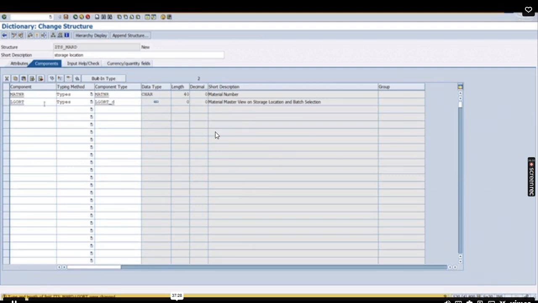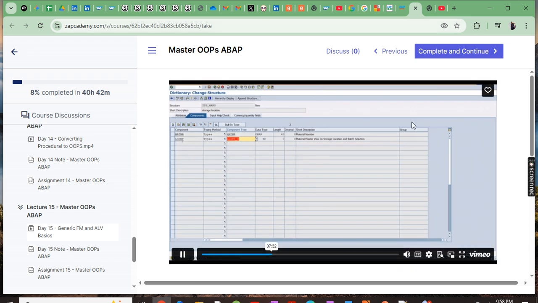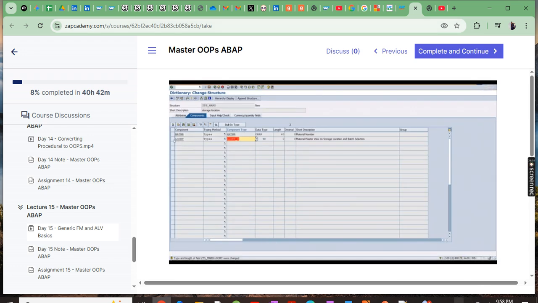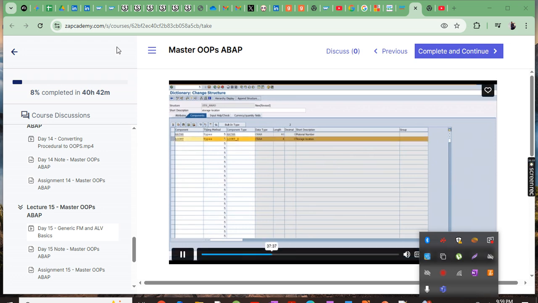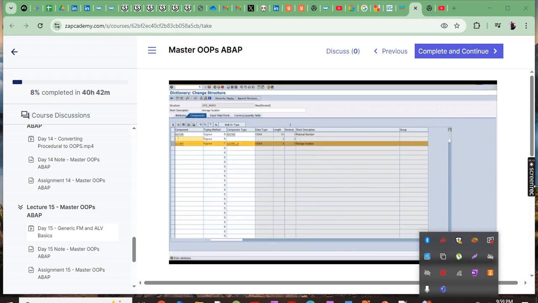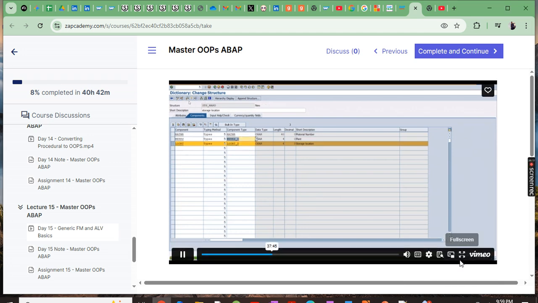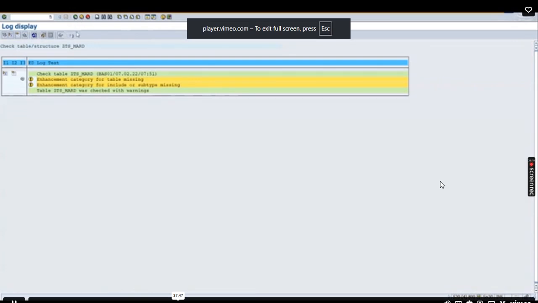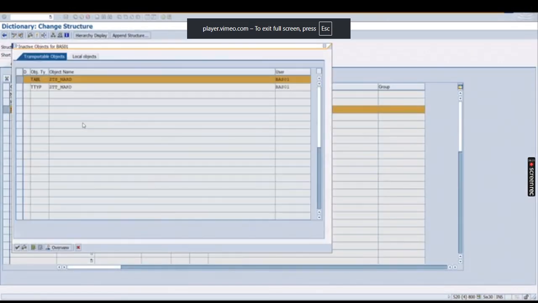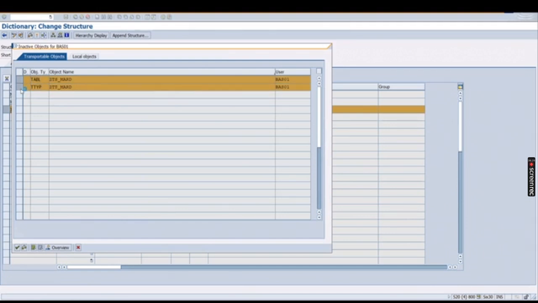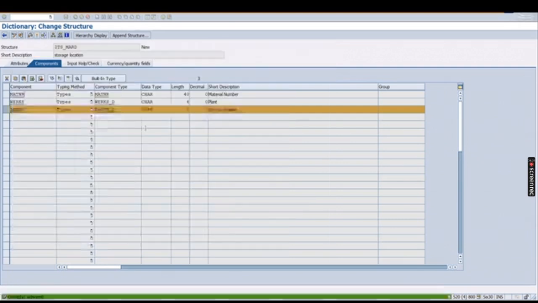So just MATNR, plant, and LGORT, all these three will be required. Now click on this plus button, and WERKS also I would require, right? WERKS underscore D. Save it and check the syntax. That's fine. Enhancement category we can ignore at this moment. And now we have the three types ready.